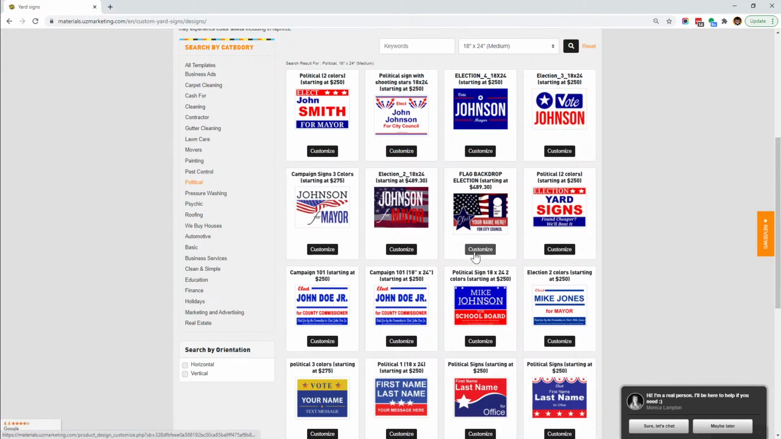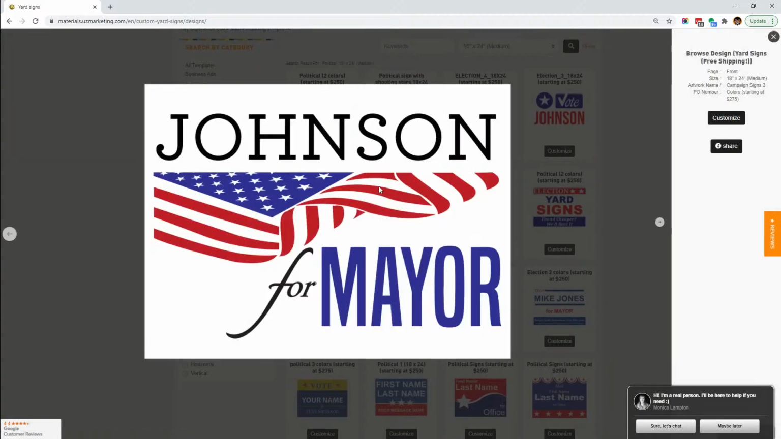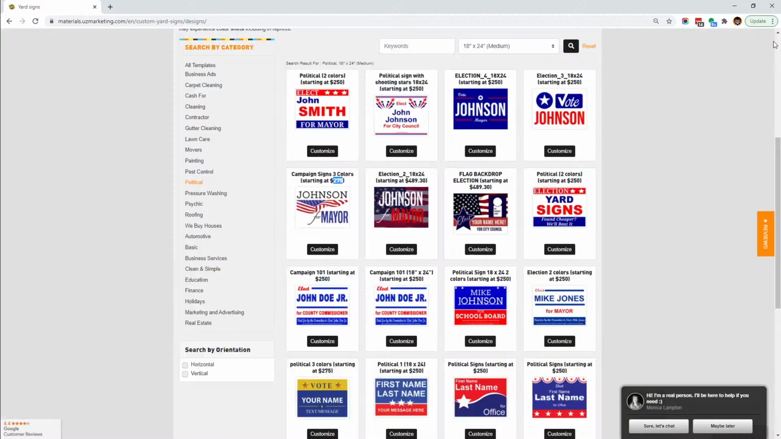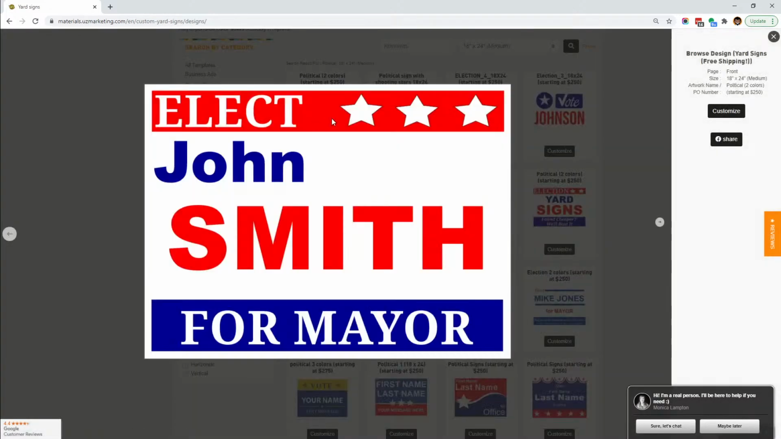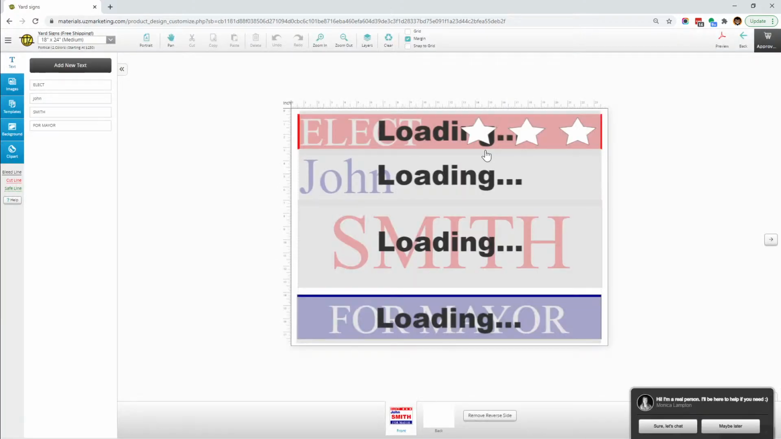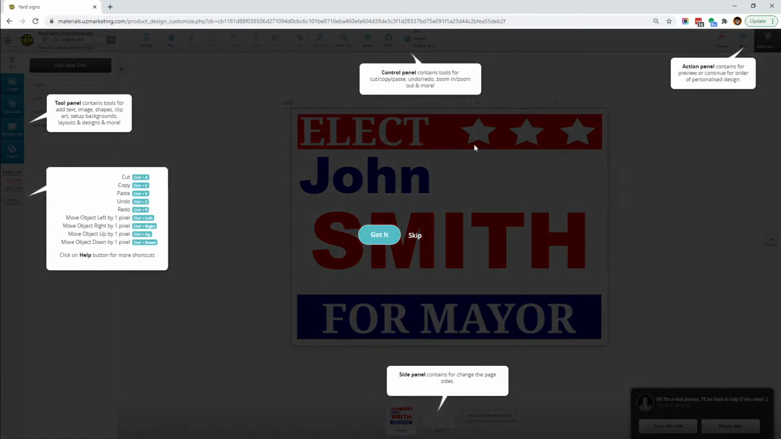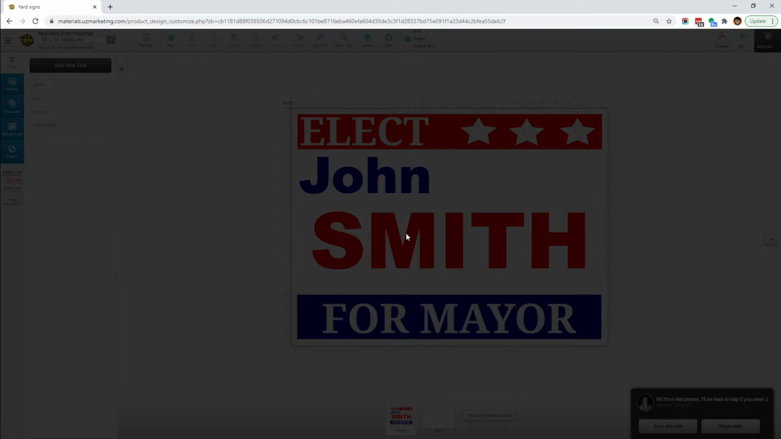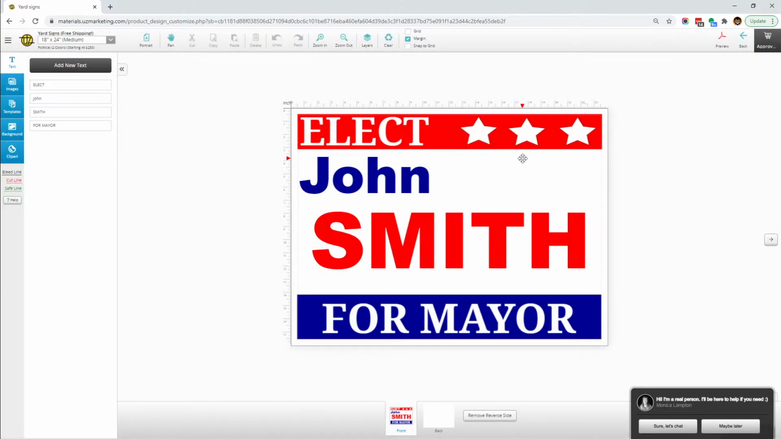There are going to be some full color ones, which is why it says starting at 489 and stuff like that. This one says 275 because there's a third color: black, blue, and red. So we'll go with a simple one, right? Let's customize it. That's the most popular one. Let's go with it. Okay, so we can either hit got it or skip for all that stuff.